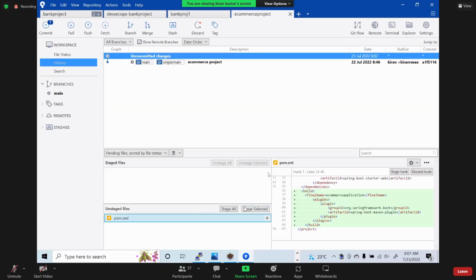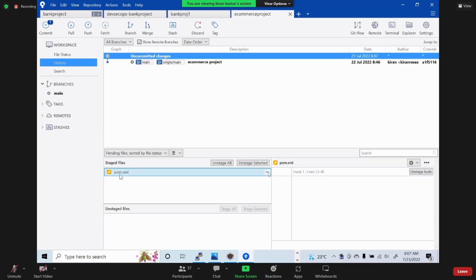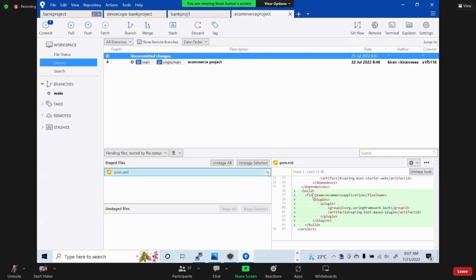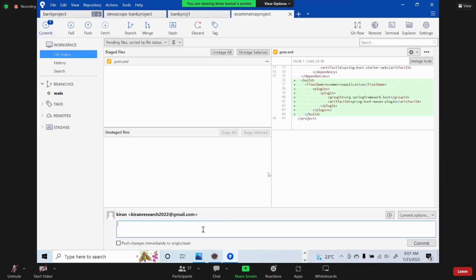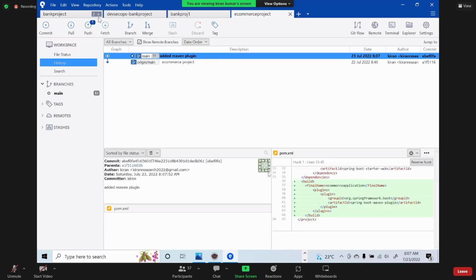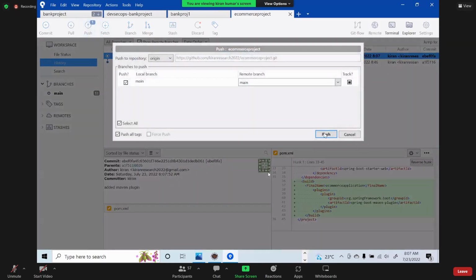Now see, I'm seeing this change, pom.xml. What change have I done? I've added this plugin. Otherwise, it will not run as a jar. Okay, commit. You cannot run as a jar if you don't add the plugin. Added Maven plugin. That's all. I'll push it.